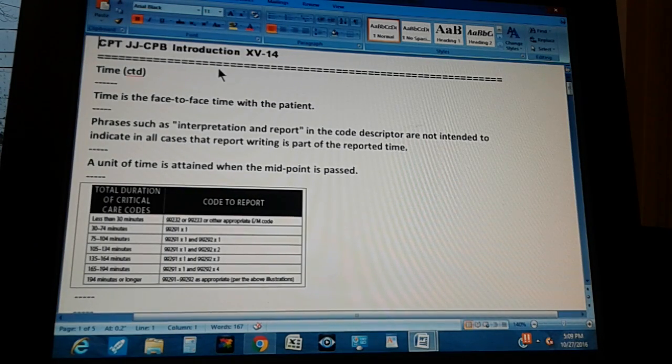CPT JJ-CPV Introduction, page 15, part 14.